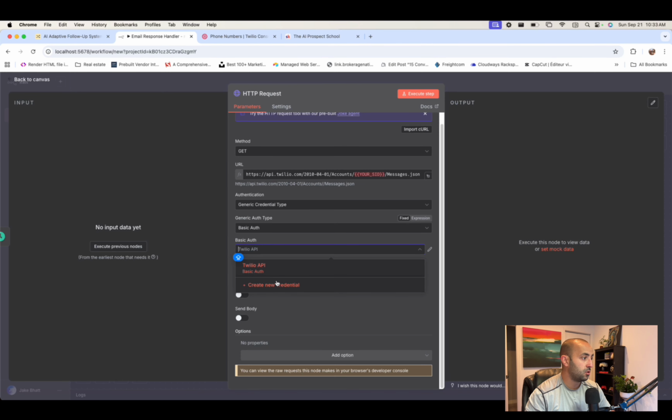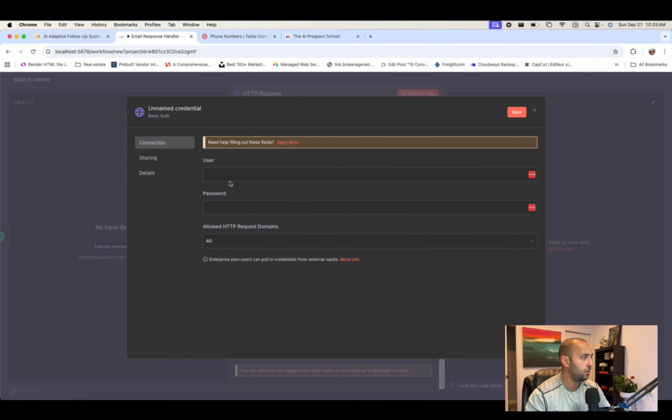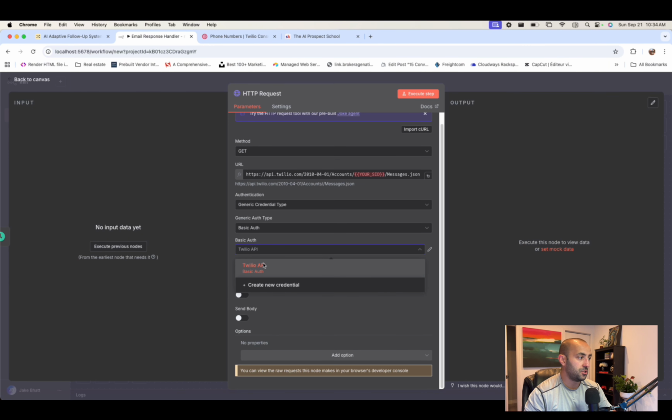Just select basic authentication, create new credential, and then put the SID in user and the auth token in password. Hit save, you'll be connected. As you can see, I've already done that. So, okay, that's all you're doing for the Twilio. All this is doing is getting all your messages, and it's going to list them out, and then we're going to handle that data separately.